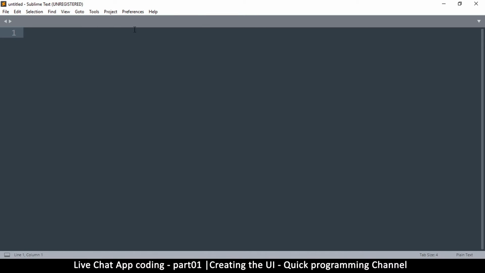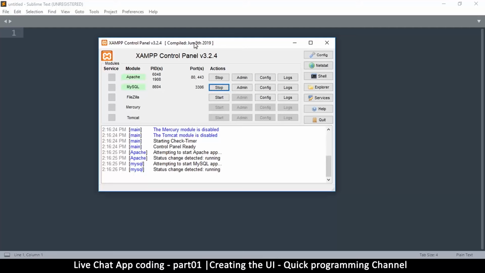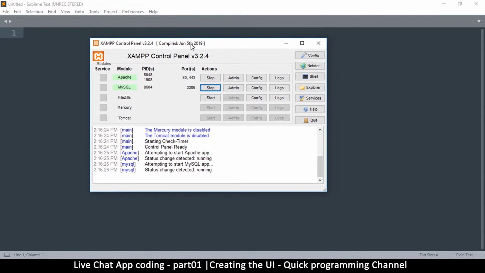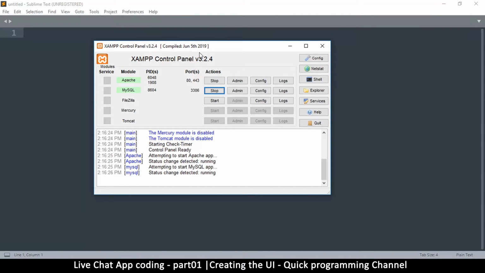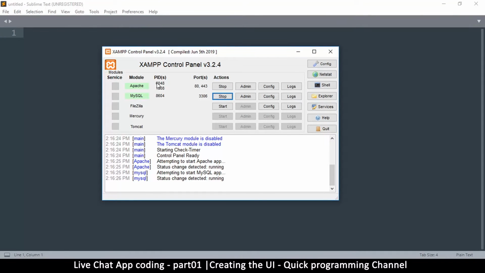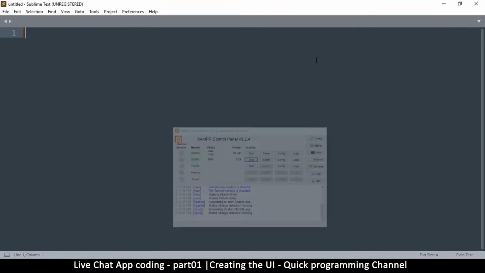All right, and by the way, you also need to have XAMPP installed on your system. If you don't know how to install XAMPP, I will leave a link in the description to a video where you can do that. Once your XAMPP is installed, open it and make sure that Apache and MySQL are running. You start both those services from here. Once you start that, we are ready to go.